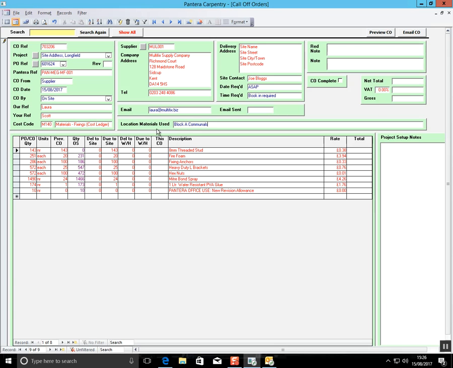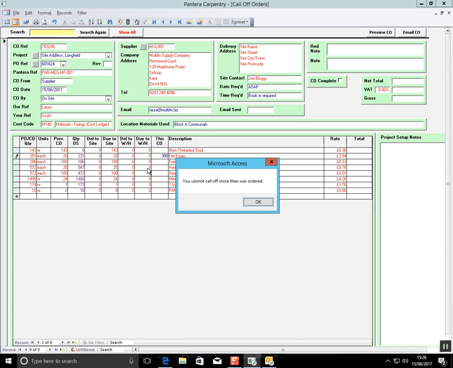I'm going to call off some fire foam. I've got 131 left, but I want 300, so I'm going to put 300 in here, and then I'm going to press the enter button. And because there's only 231 left, it's telling me that I cannot order any more than what is on the call off. So I'm going to click OK.